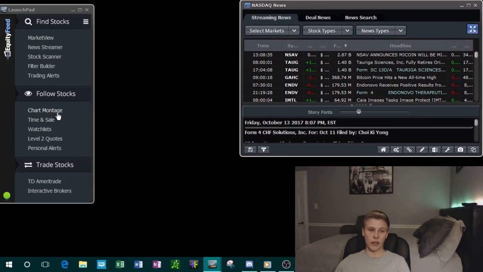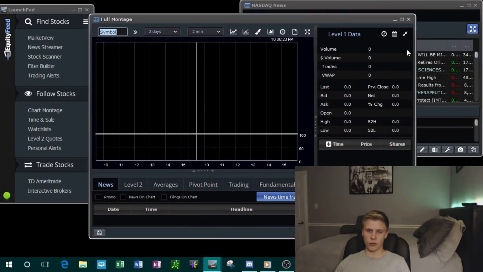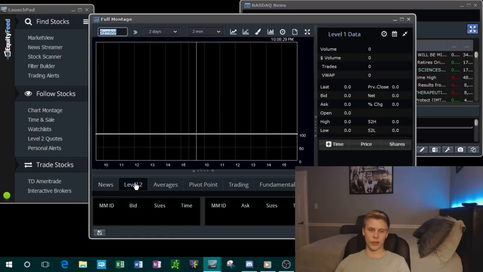So you can have a chart montage. What this has is the chart and level 2. So bring this up. Now you can see there's a very nice chart here. There's level 1 data, there's time and sales. Now you can have level 2, but it costs extra with EquityFeed, and because I already have level 2 with eTrade Pro, I don't have it activated. But you can use this chart just like any other chart.